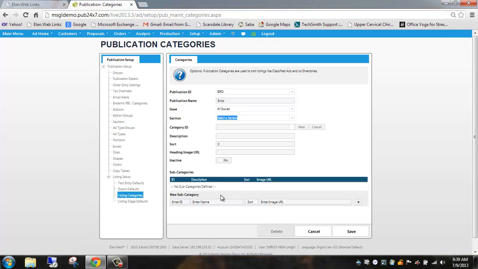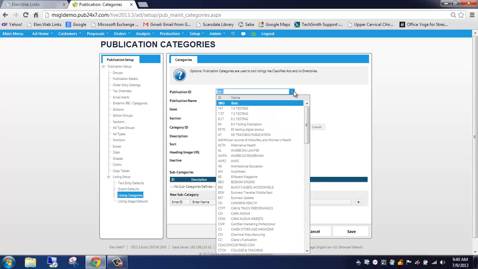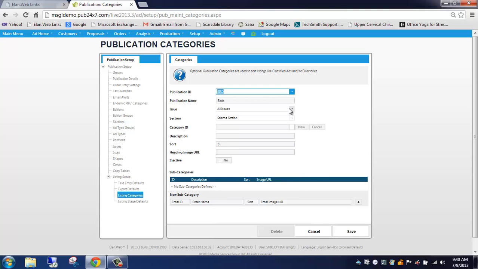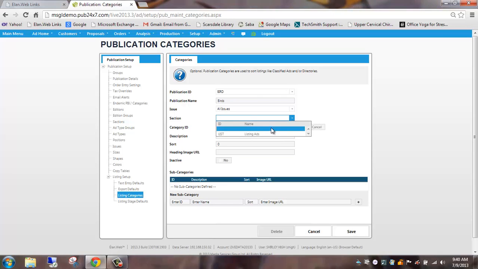The data set up here will be used in organizing the ads in the correct categories and in the same order every time you create a listing order from the order entry screen. Choose the publication from the drop-down menu. Make sure that you choose all issues if this applies to all issues, or the specific issue you have in mind. Choose the section from the drop-down menu, in this example, Listing Ads.